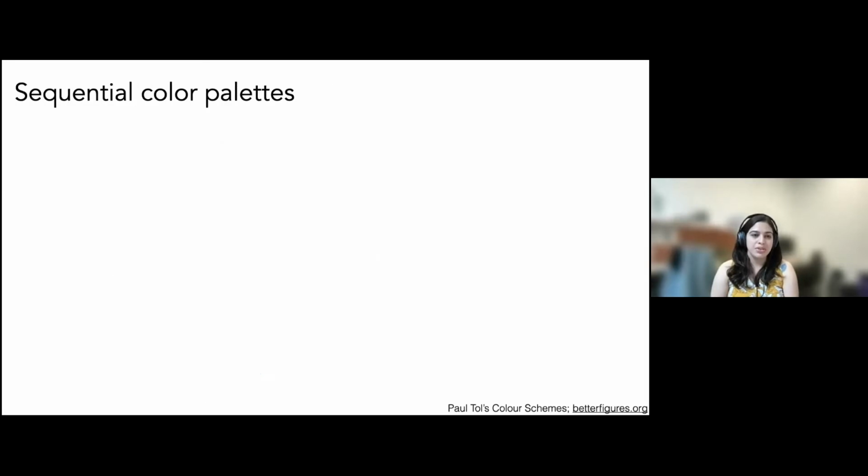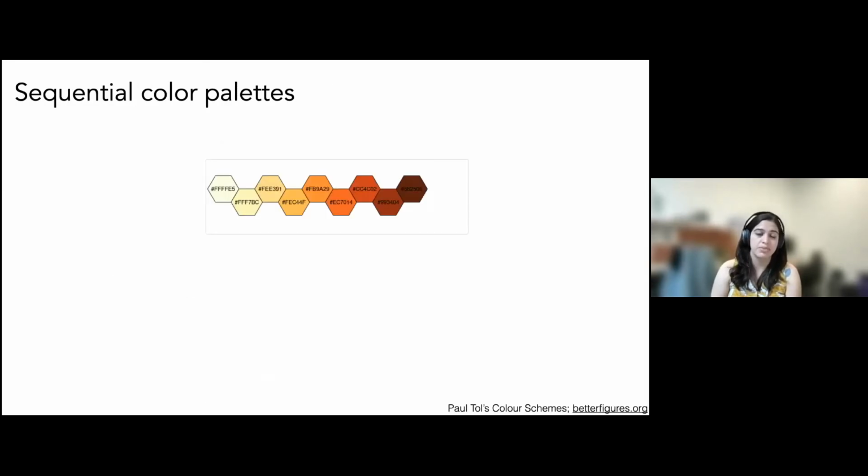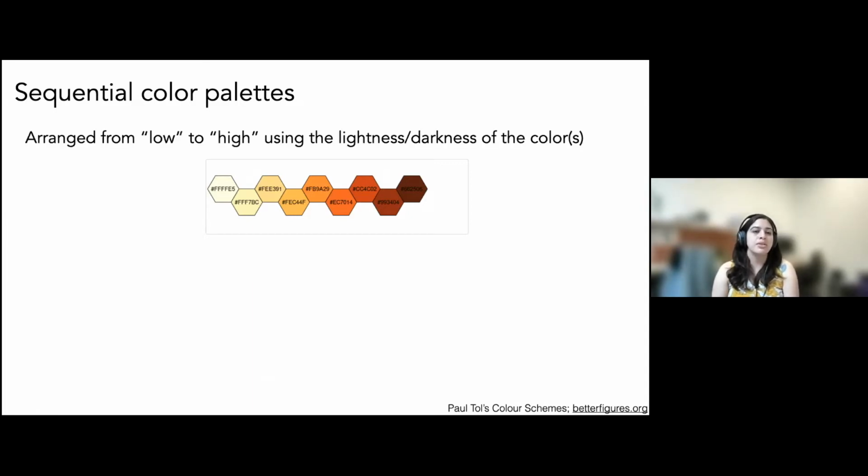So the first one of these is sequential. This is a sequential color palette, option number 1. What we have here is colors arranged from low to high using the lightness or the darkness of the color. So in this case, we have low, sort of like this pale cream color, going up to the right in a dark brown. So this is like low to high.